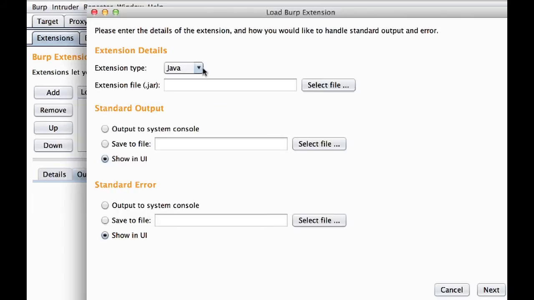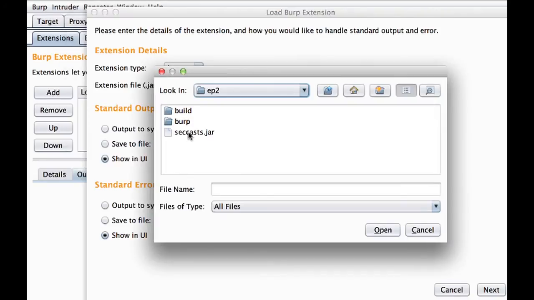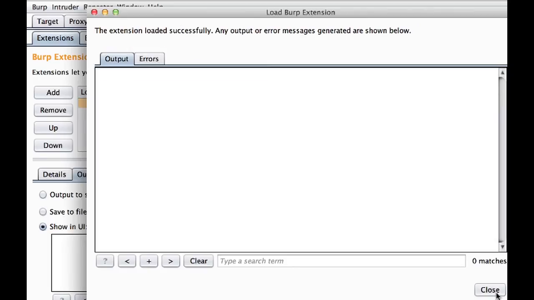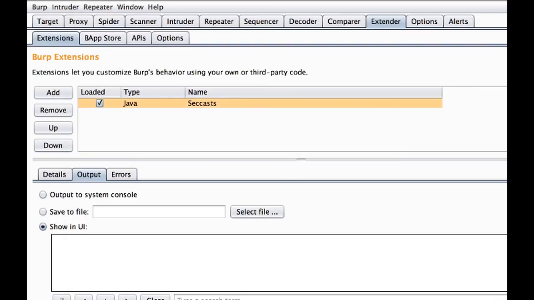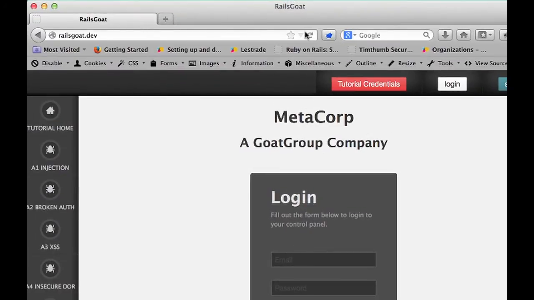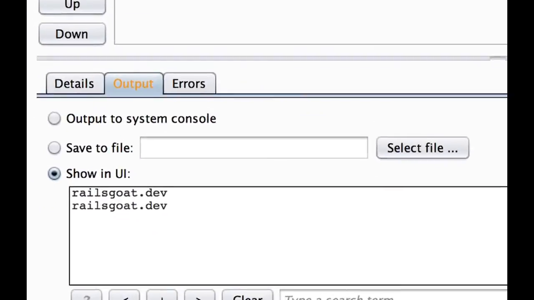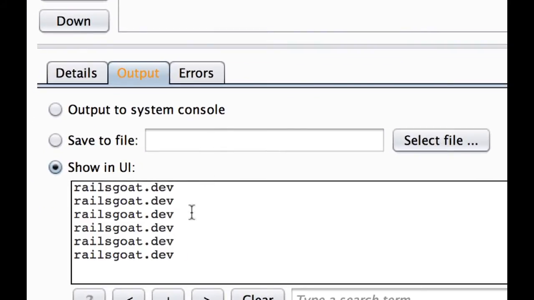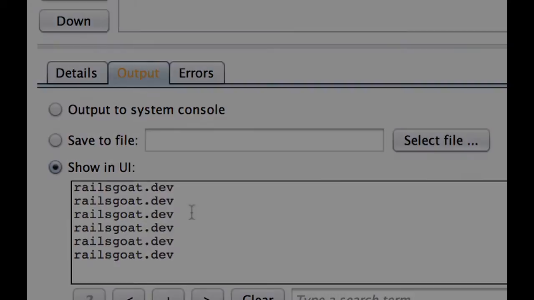Now that we've created our setcast.jar file, let's load it into Burp. We're going to need to send some traffic through Burp to test this plugin. So I'm going to hit refresh in my browser to send a request through Burp. If everything worked correctly, you'll see the host name printed out to the Burp output pane. It looks like everything is working fine. Let's move on to the third extension.